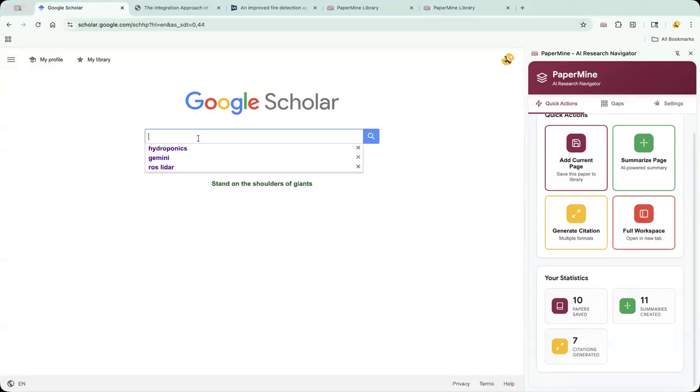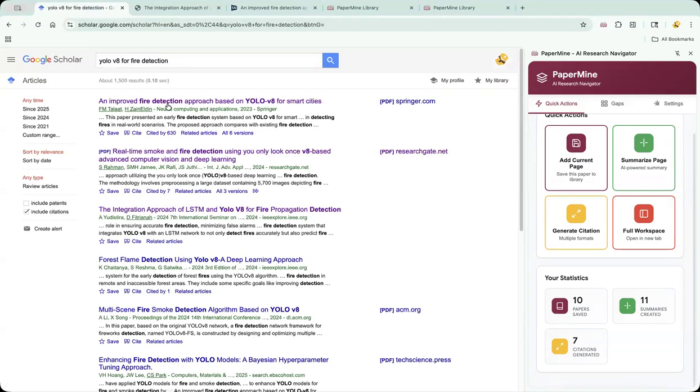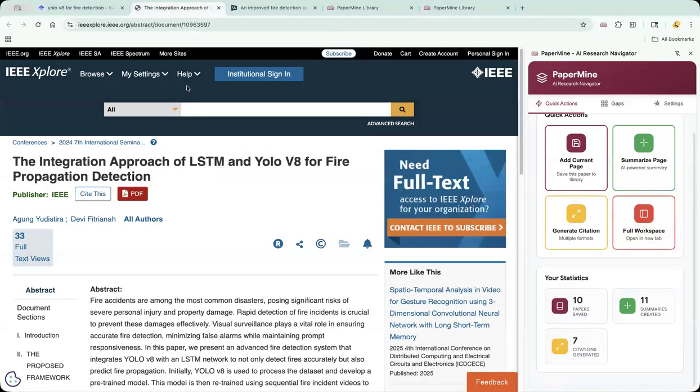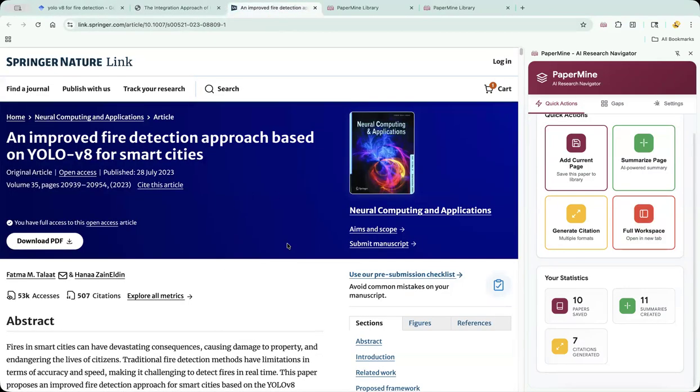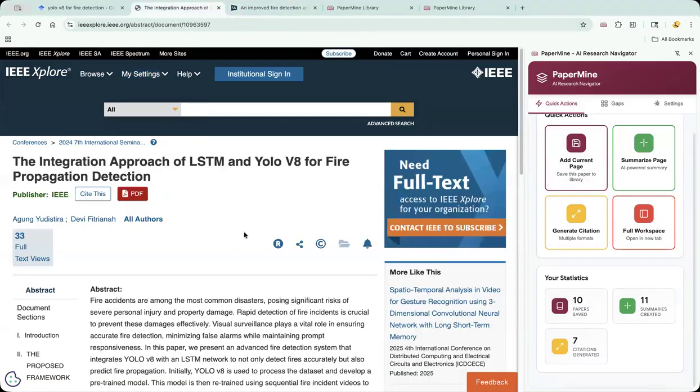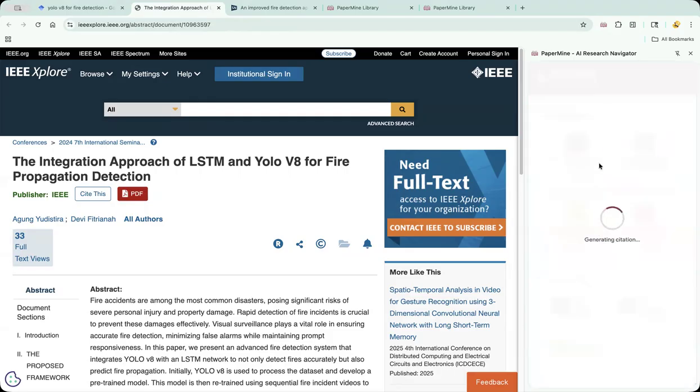So say if I'm on Google Scholar, this is the topic I'm interested in. I open the paper. So this first paper is an integrated approach on LSTMs for fire detection. This is the second paper that I'm also interested in. If I just click this to save this paper, and for a brief, quick demo, I can get a summary of the paper in a quick way. I can generate a citation in a very fast way. If I generate this citation, it's just going to process this citation for me as well.